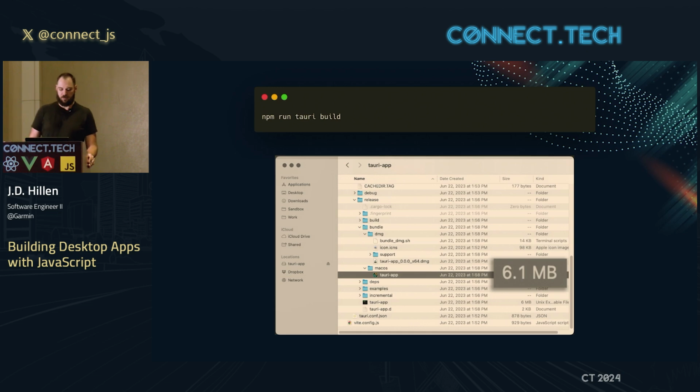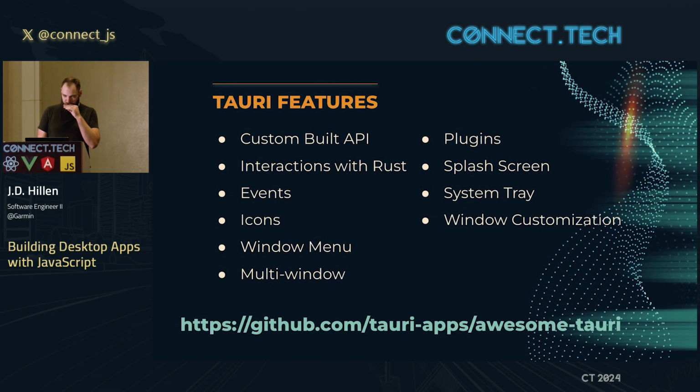Yeah? So let's also talk about some of the Tauri features. So we've got custom-built APIs. Like I said, Tauri is relatively new. They've only been around for about 5 or 6 years, but they are slowly gaining progress. You've got their GitHub right there, which links to all the awesome Tauri stuff that you can do and different articles and repos. We have our custom-built APIs, interactions with Rust, which are really fun. You've got events, icons, window menu, multi-window, certain plugins, not all plugins, but certain plugins have been ported over for Tauri.